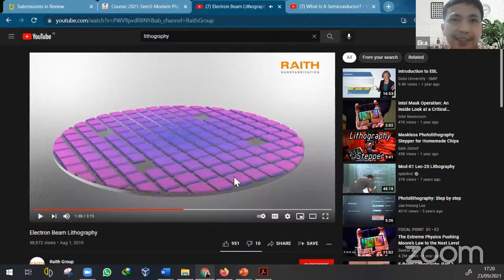Yeah, so here we represent a grain decay, using photolithography physically.